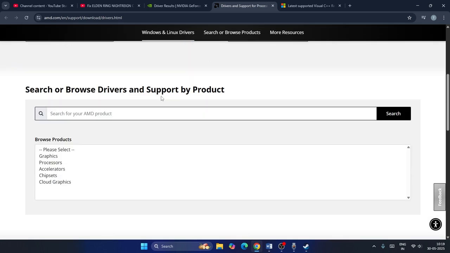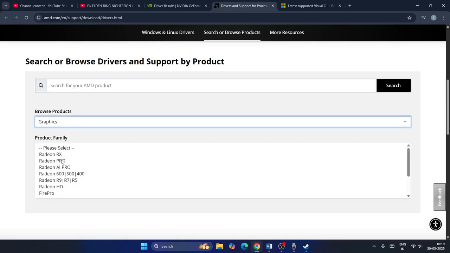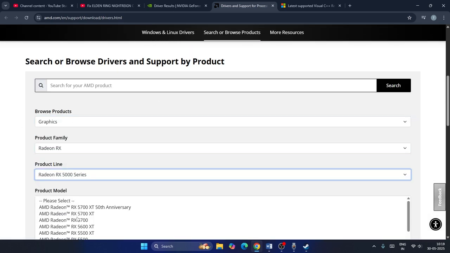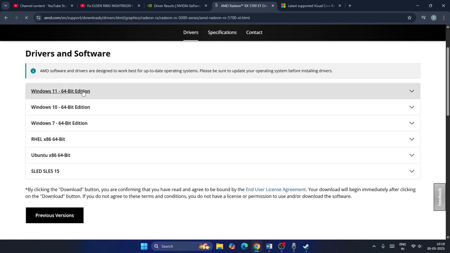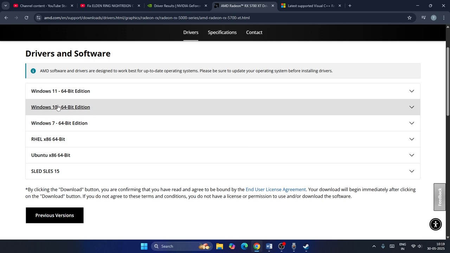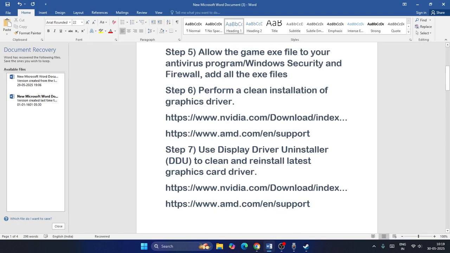Similarly, for AMD users, just get into this particular page, provide every detail over here as per your needs and get into this one. If you're on Windows 11 with 64-bit edition, download this one. And if you're on Windows 10 with 64-bit edition, download this one and install it. Also, parallelly, we can go to the next step.